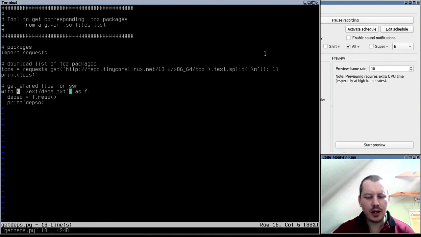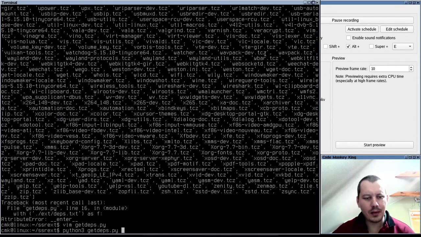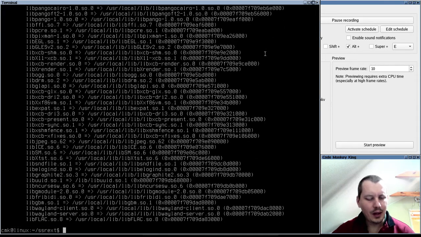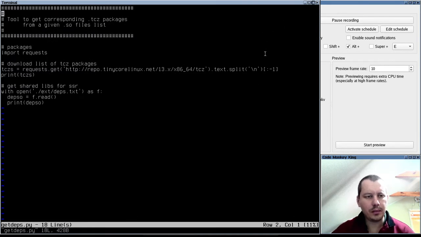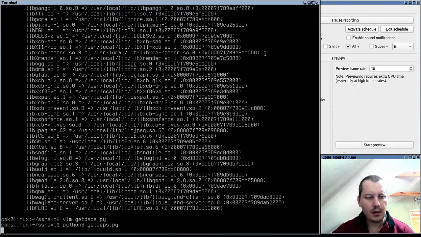With open, of course. What have I done? With open, and I'm wondering what's going wrong there. Okay, here are our dependencies. So here it's quite similar. I want to split by the new line and strip the very last because it's empty.